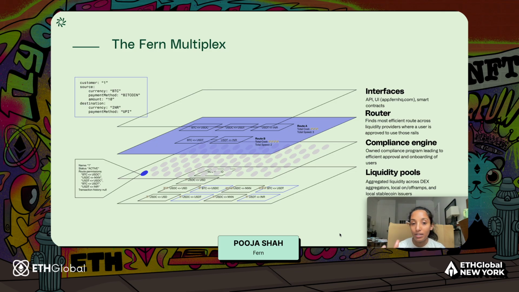And then we have a routing engine on top of all this, which looks at, for each customer that desires to transact with a certain set of routes they're approved for, what is the optimal way to get from currency A to currency B? We look at factors including cost and speed, and we ultimately decide on a route that will most effectively get your customers' funds from currency A and payment account A to currency B and payment account B.